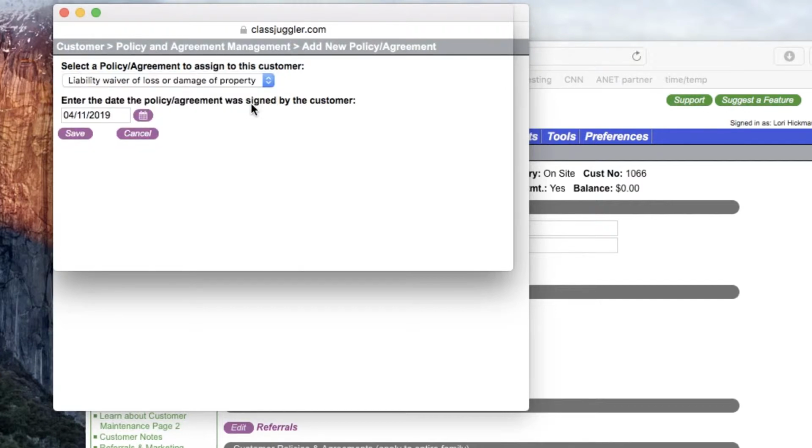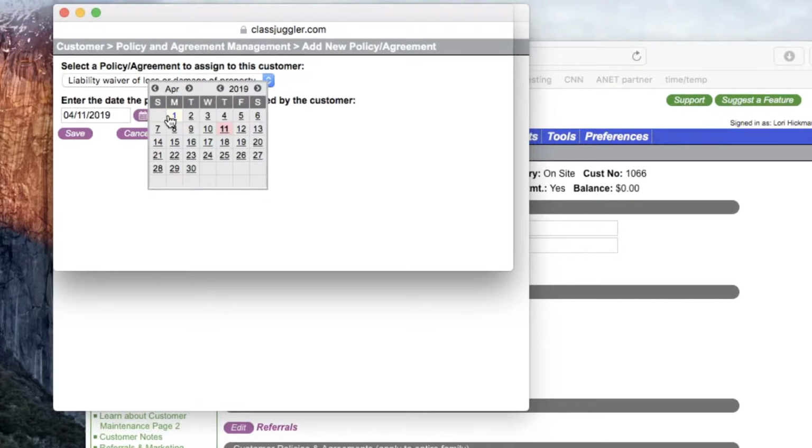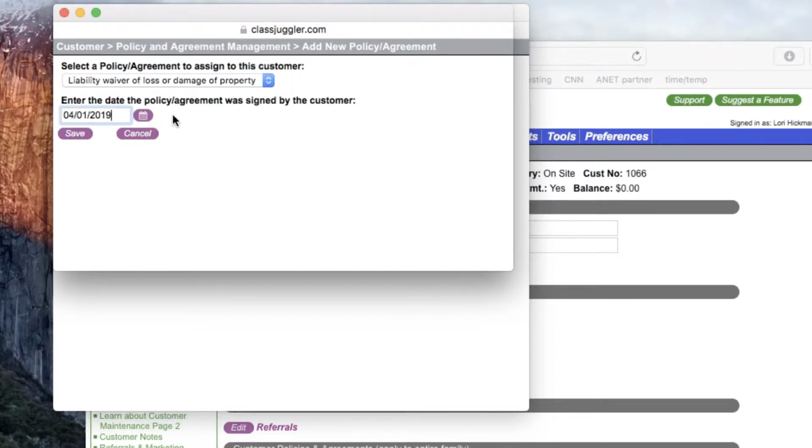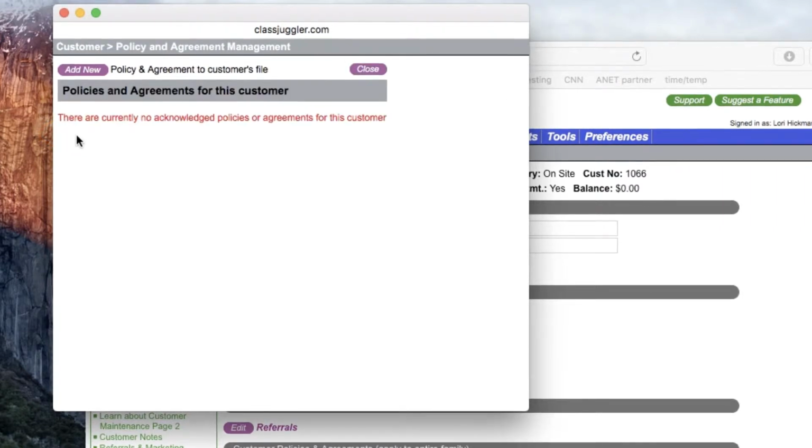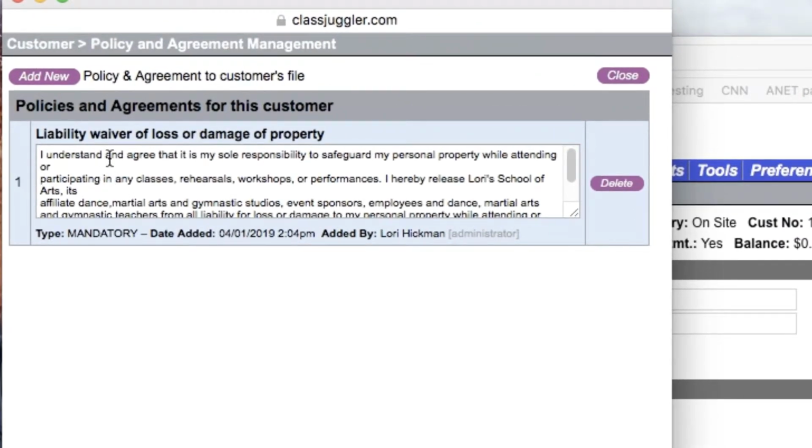If the date the policy was signed differs from the date you enter the policy into ClassJuggler, you can change the date. And I'm going to change this date to April 1st because that is the date on the waiver that I have. Then we're going to save. And now we have the liability waiver added to this customer.